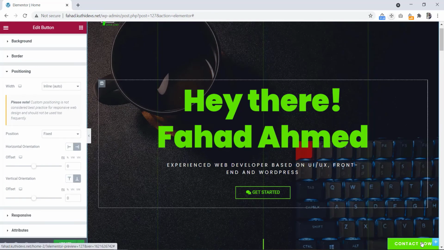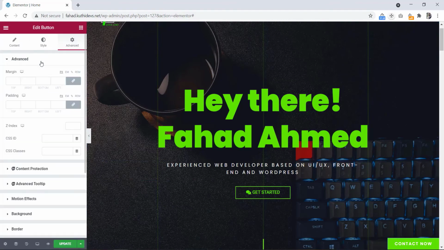Then we'll add some margin at the right and at the bottom. So let's go to the advanced tab and unlink the margin. Right we'll make it 20 pixel and bottom we'll also make it 20 pixel. Now click this update.